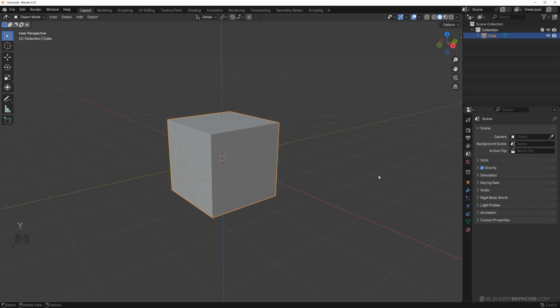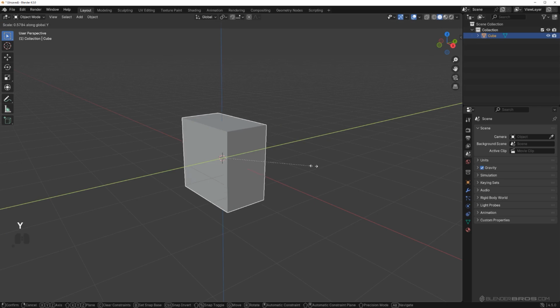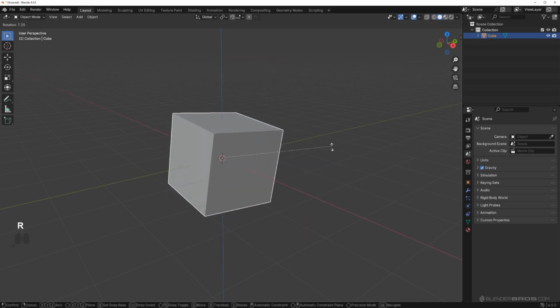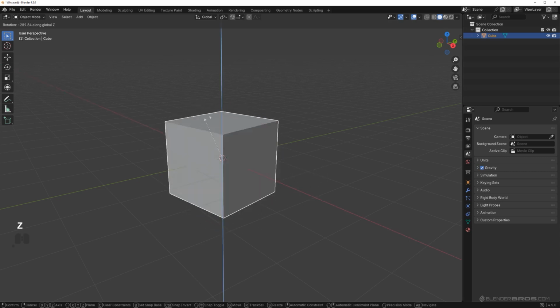If you want to scale it, press S, and you can scale it on each of these axes as well. And if you want to rotate it, you can rotate it on each of these axes as well.